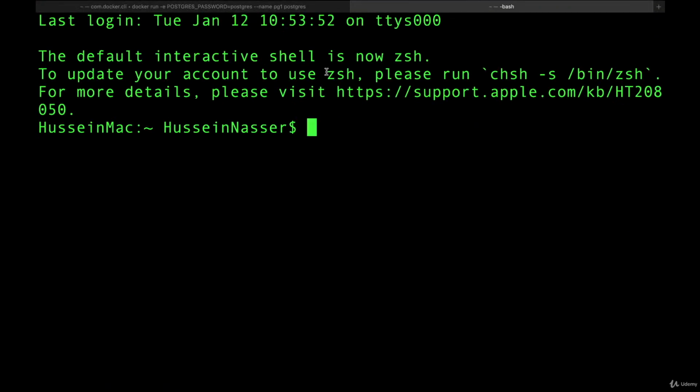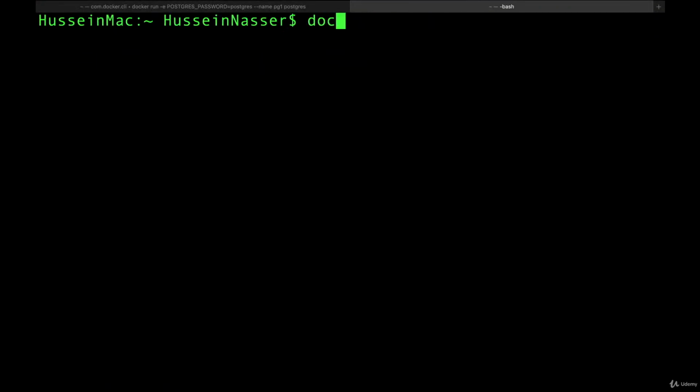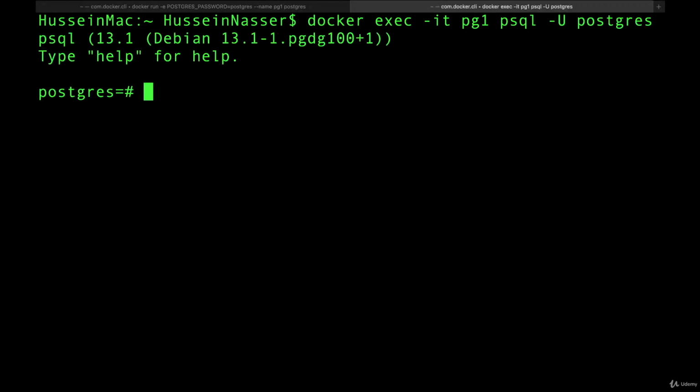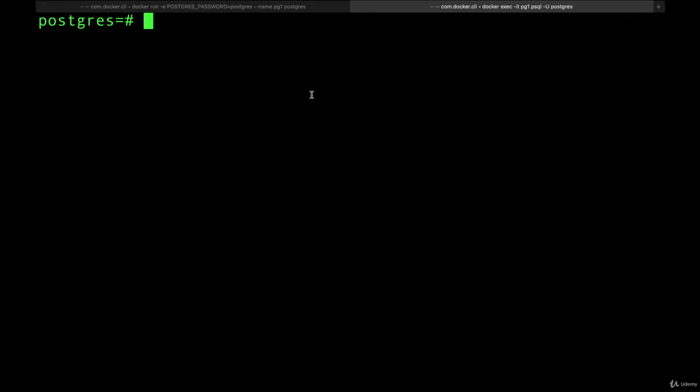I'm gonna just spin up another terminal and do docker exec -it, and then our container name, pg1, and then I want to execute the command as psql -U, the username is Postgres. And just like that, we are now in the Postgres command shell. The next thing we're gonna do is create a table. It's called temp, as for temperatures. And I don't know, what are we gonna get? Like t, integer.